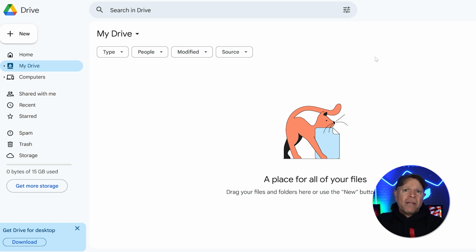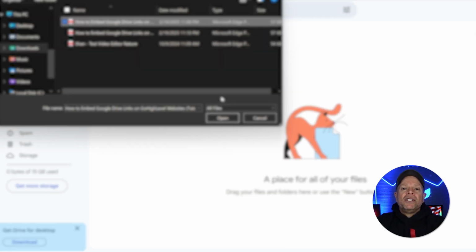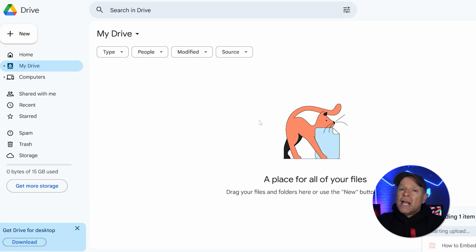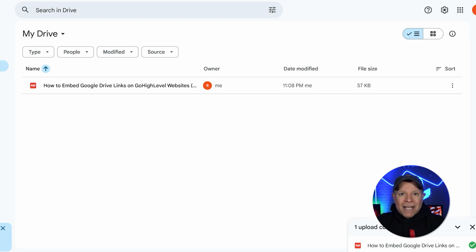After you've saved your document as a PDF, it's time to upload it to Google Drive. Open Google Drive and navigate to the folder where you want to store your file. Click the New button and select File Upload. Choose the PDF file that you just created and upload it to your drive. Once the upload is complete, locate the file in your drive and ensure it's accessible for sharing.